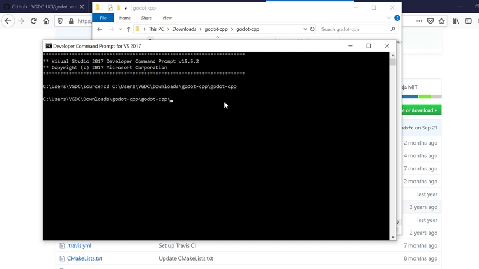Just cd into that folder and run this command, which we will write in the Discord somewhere after. Then run the command scons platform=windows generate_bindings=yes target=debug.